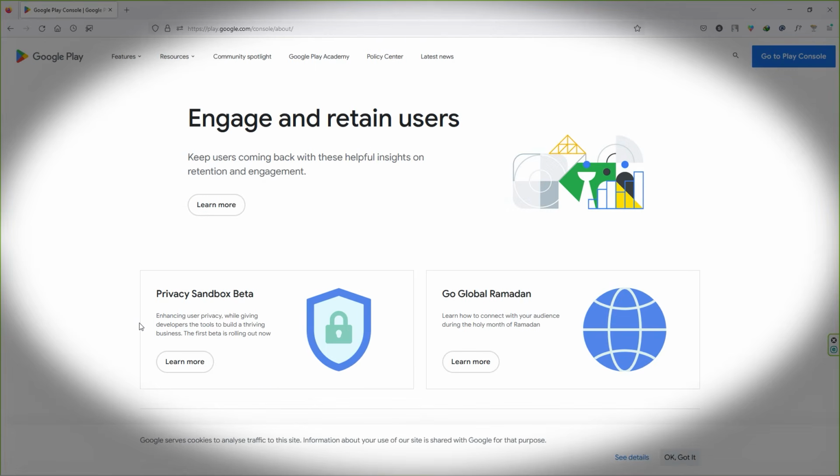So on this page, you need to sign in with your Google account. If you don't have a Google account, you have to create a new one. It's pretty straightforward. Just fill in the simple sign up form and you will have your Google account. Now let's log in with your Google account on Google Play Console.